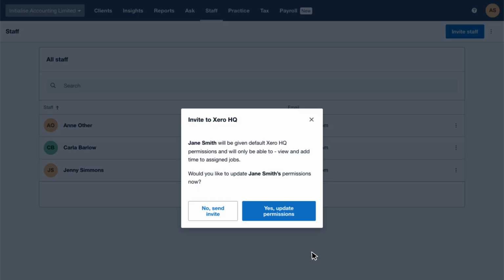On the next screen, you have the option to update the user permissions, or skip this process and just send the invite. If you select No, Send Invite, you can update staff roles and permissions at a later date. In this example, we'll click Yes, Update Permissions.